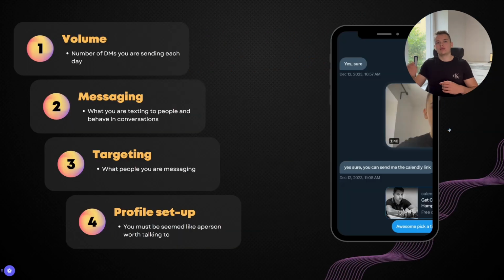So, how does it work? Those are the most important things I was going to go over. First thing is volume, the number of DMs you actually send out each day, because if you send like 2 DMs per day, or 10 DMs per day, or 20 DMs per day, no wonder you don't have any results and are not booking any calls. I'm sending thousands and thousands of DMs per day, okay? So the first thing is volume.